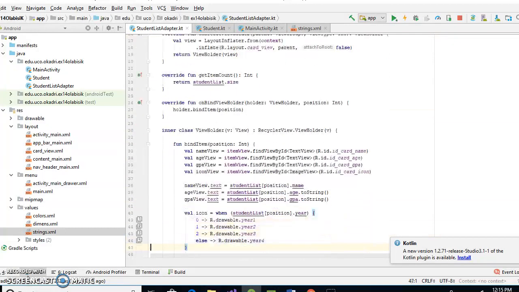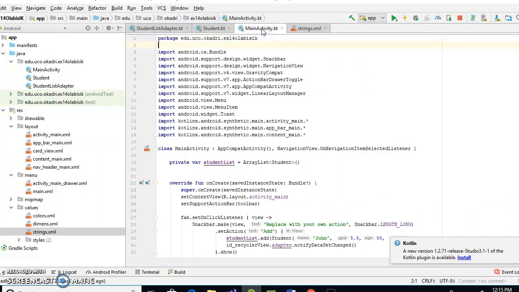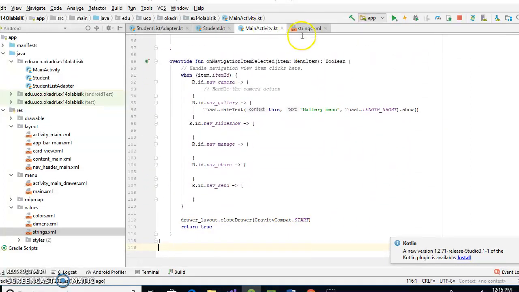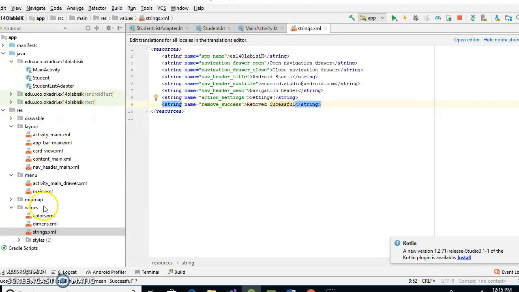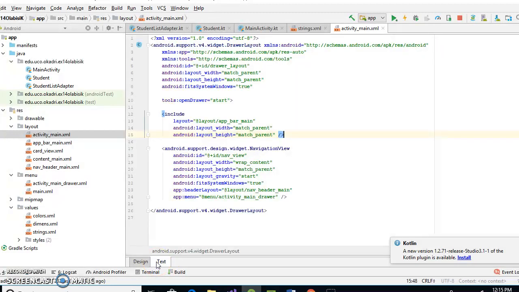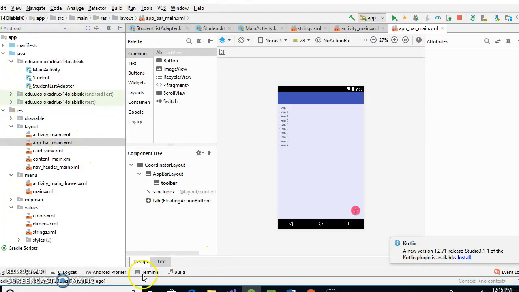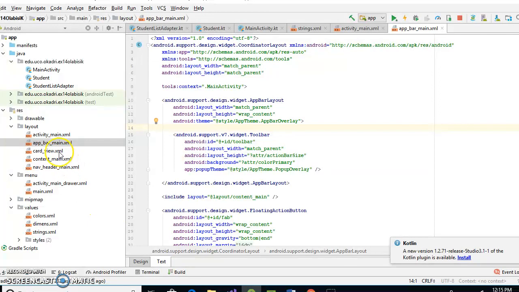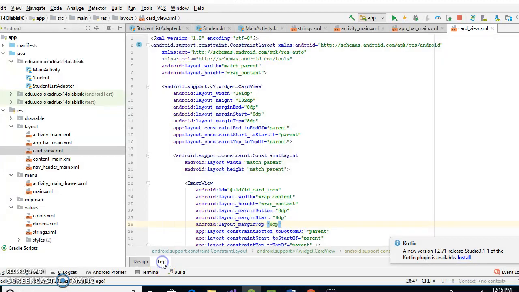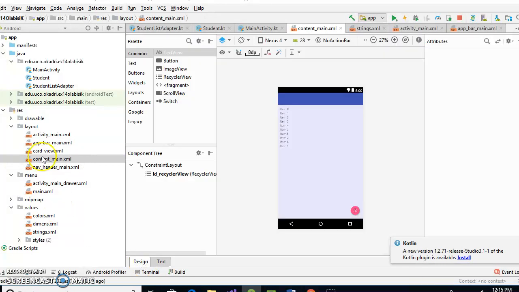And this is my adapter class, students, and this is my main activity. And these are the strings I used. My text, my design, my text, and the card view, the design, and the text, my content name and design.